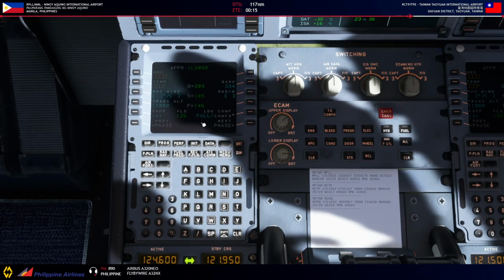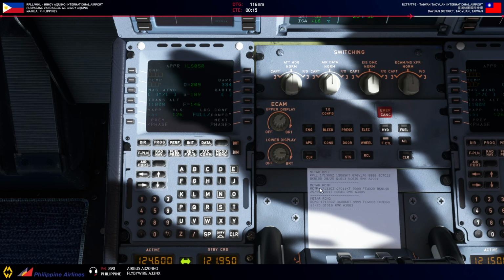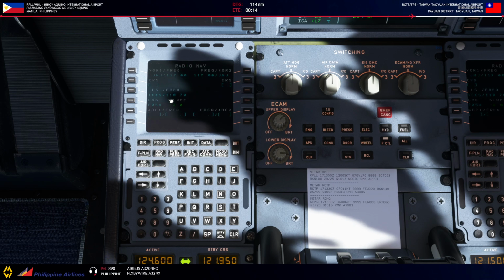747. At QNH 1017. Wind 70 degrees, 11 knots. Perfect. Lead there. Radio, X, 11 or 1127, 54 degrees.